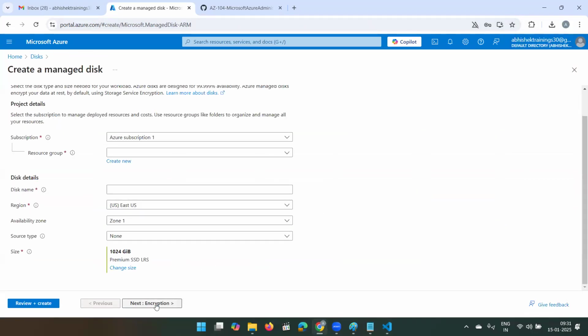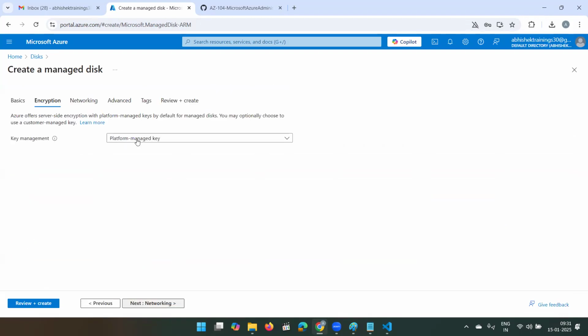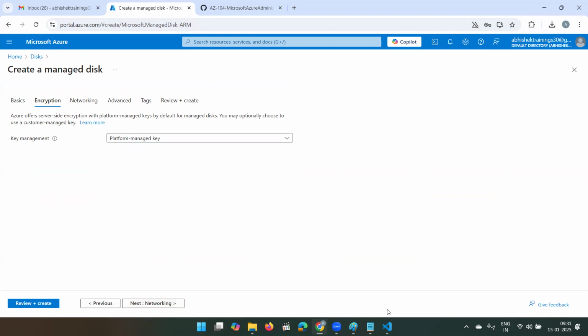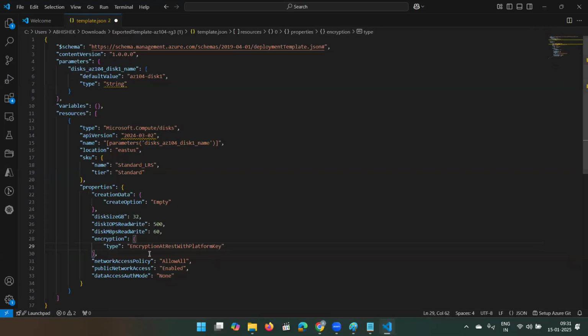Next is encryption. Okay, what encryption type? So here it is a platform managed key or customer managed key. So what it is saying here, encryption at rest with type what? Platform managed key. Or it can be encryption at rest with customer managed key or customer key. Okay. So customer key is brought in by the customer. Platform managed key is brought in by Azure.